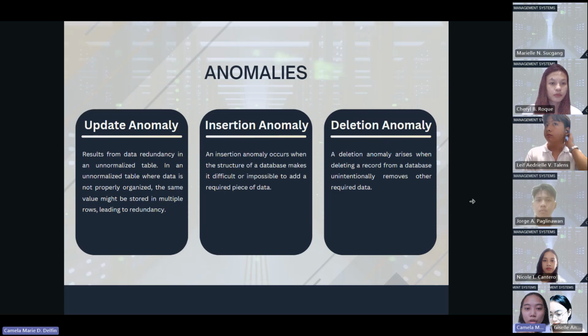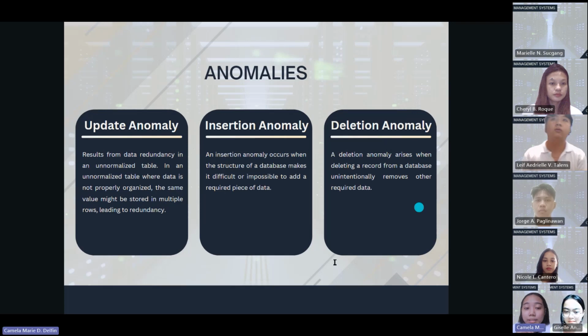Now let's turn to anomalies. Anomalies are the problems that can occur in a poorly planned, unnormalized database where all data is stored in one table. Specifically, anomalies include update, insertion, and deletion anomalies.